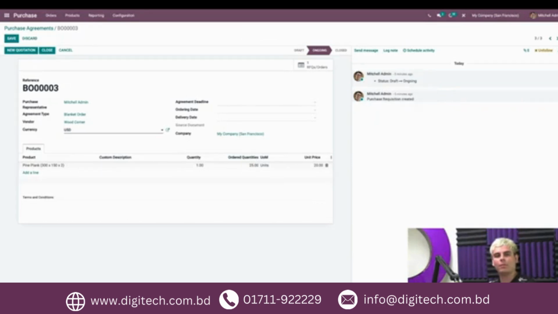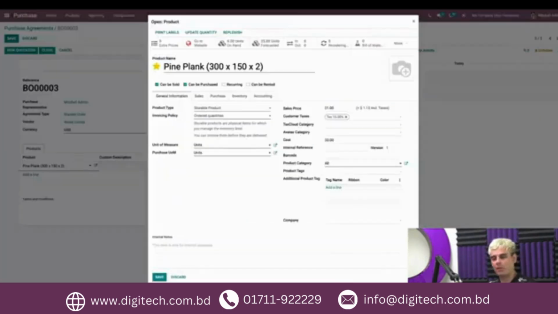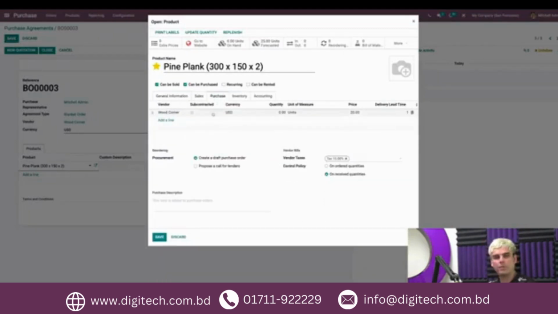Now, blanket order agreements can be used as part of the automated replenishment. Now, if I click on this external link button, it's going to take us over to the pine plank product form. And we're going to go into the purchase tab. And once the blanket order is confirmed, a new vendor line linked to the blanket order is added to the product. Now make sure this vendor line is at the top of the list and the procurement is set to create a draft purchase order.